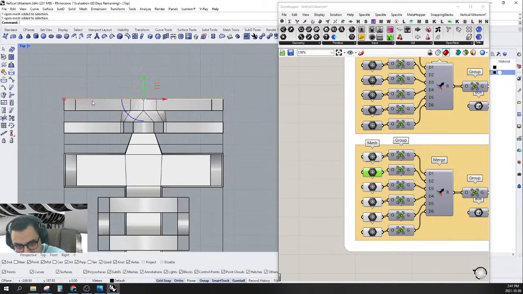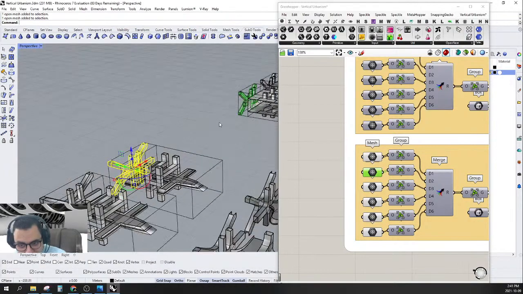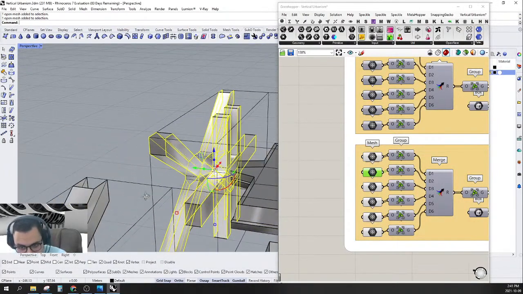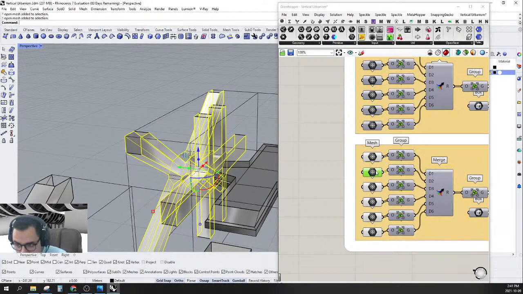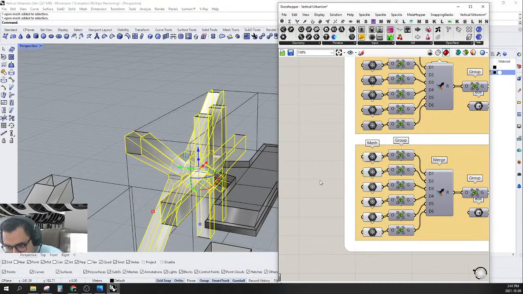Select all these meshes and all these meshes and all these meshes. So it will basically select the same meshes as here. Okay, and let's connect those. So join or select multiple meshes, sorry.